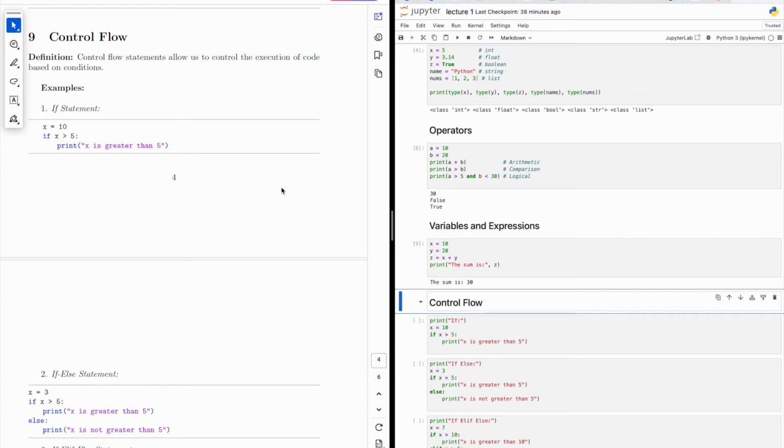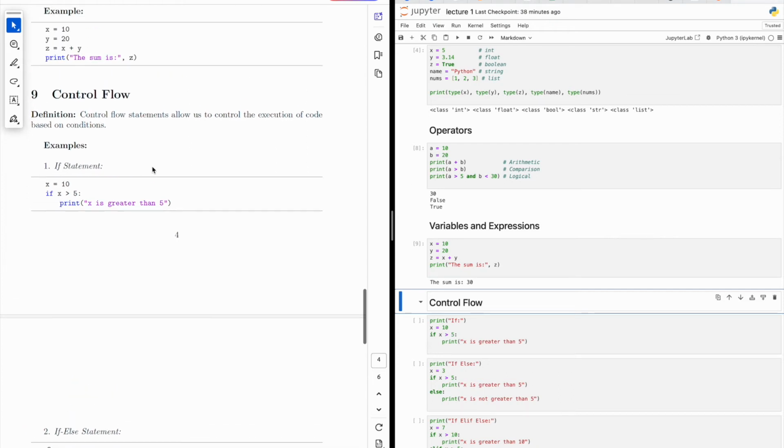Now we'll move forward to a great concept, which is control flow. Control flow allows us to make decisions in our programs. Let's explore the conditional statements here. We have three types of statements: the if statement, the if else statement, and the if elif else statement. Let's quickly see what they are.